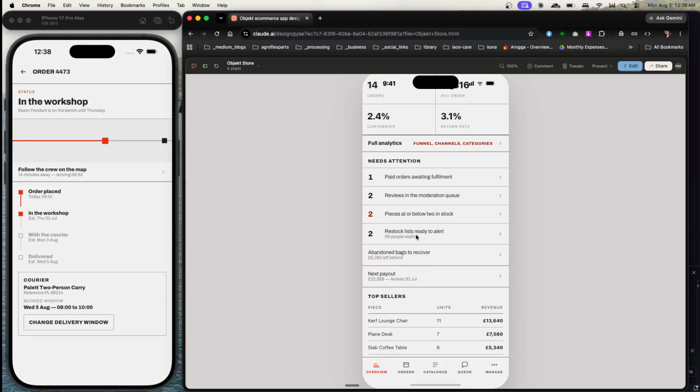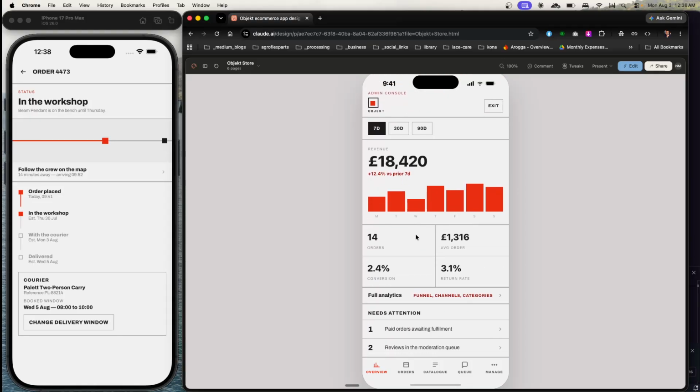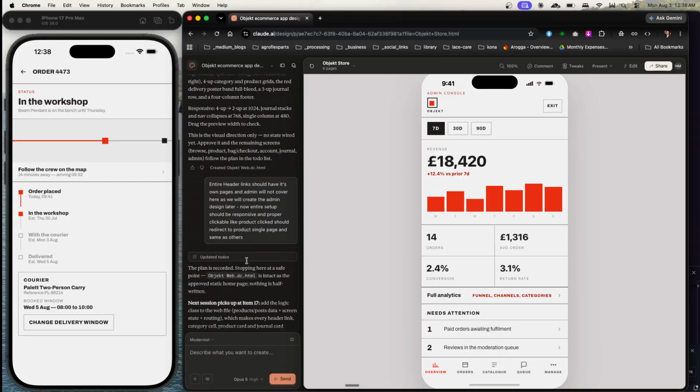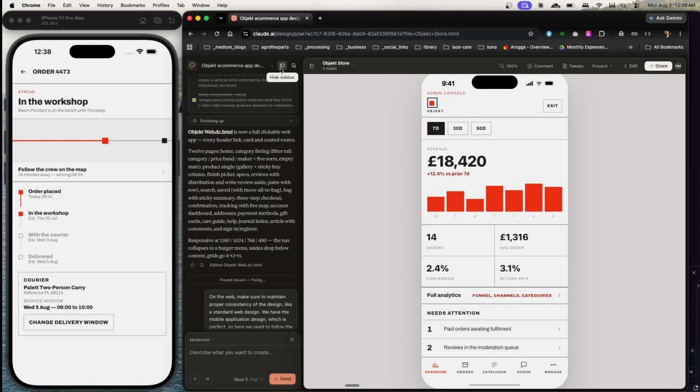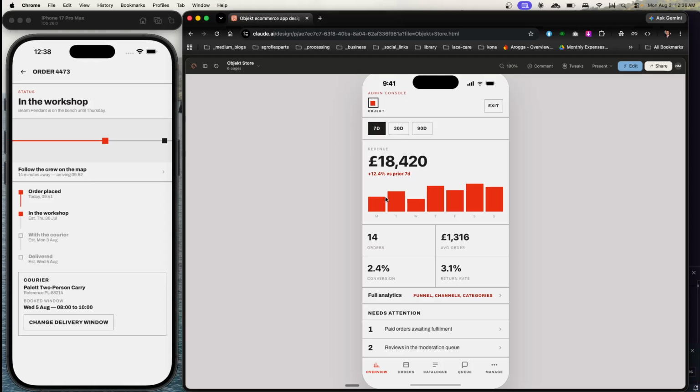And this entire design, I'm saying, I'm guiding it on what I want using Claude Design, just chatting, nothing else, just chatting. I never created any single circle here. Everything, the design, was created by Claude Design.